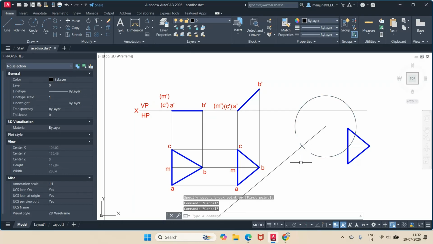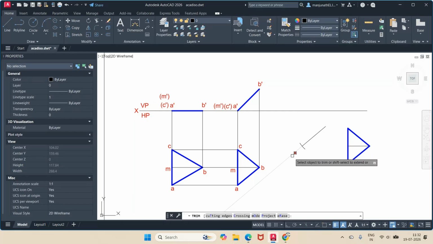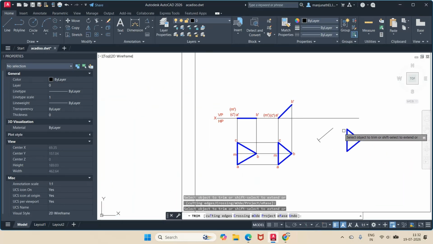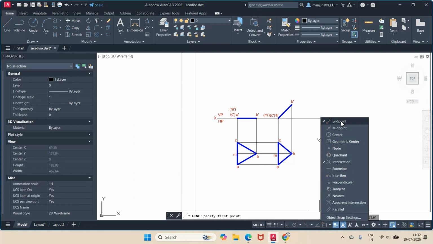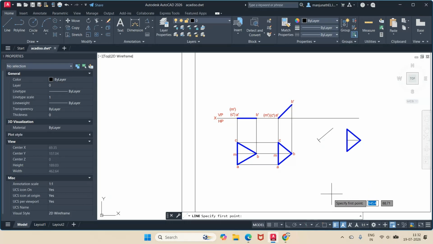Now I will go for erase. You take this. Then I will go for trim. Select this portion. Now I will go for line. You come down to this, remove endpoint and enable this and enable this now.